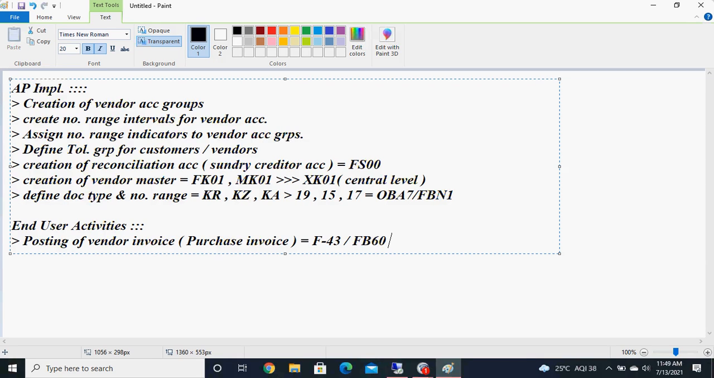Remember that. Yes, if there is an integration of FI and MM, if it is a stock invoice, or items are added to an invoice, please go with MIRO. Yesterday I already explained the details. Any confusion? No, right? I hope now it's clear.